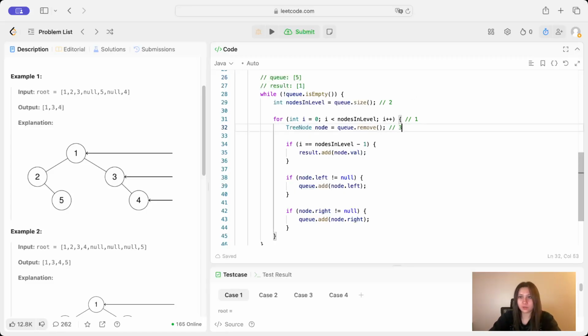So we're going to pop off this node, which is 3, and we're going to store that into this node called node. And then nodes in level was 2. So 2 minus 1 is 1, and then we are at I equals 1. So we're going to add our node's value, which is 3, into our result. So 3. And then continuing on, node.left for 3 is null, so we're not going to add anything here. Node.right for node 3 is 4, which is not null, so we're going to add 4 into the queue. Then we loop back around up here.